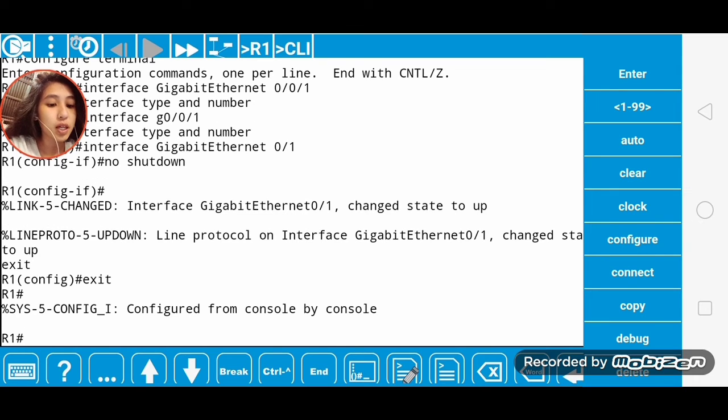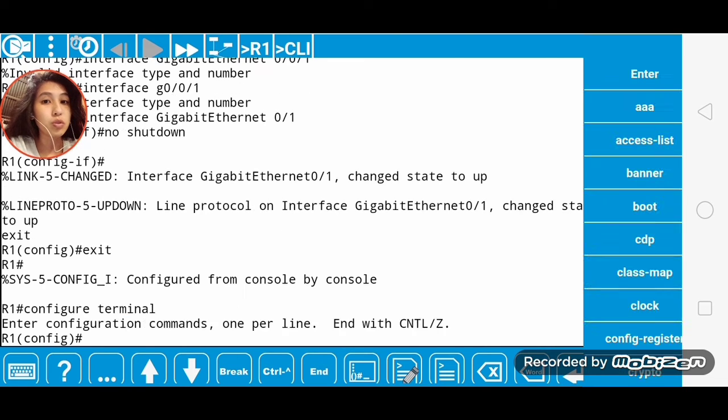After that is the letter B: configure sub-interfaces for each VLAN as specified in the IP addressing table of all sub-interfaces. Use 802.1q encapsulation. Ensure the sub-interface for the native VLAN does not have an IP address assigned. Include a description for each sub-interface. Okay, so we'll go to global configuration mode.